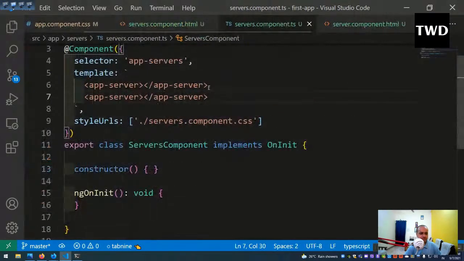Okay, see one thing. So what happens here? Let me tell one thing. This app server is the selector. We are first seeing the different ways by which we can select the component.